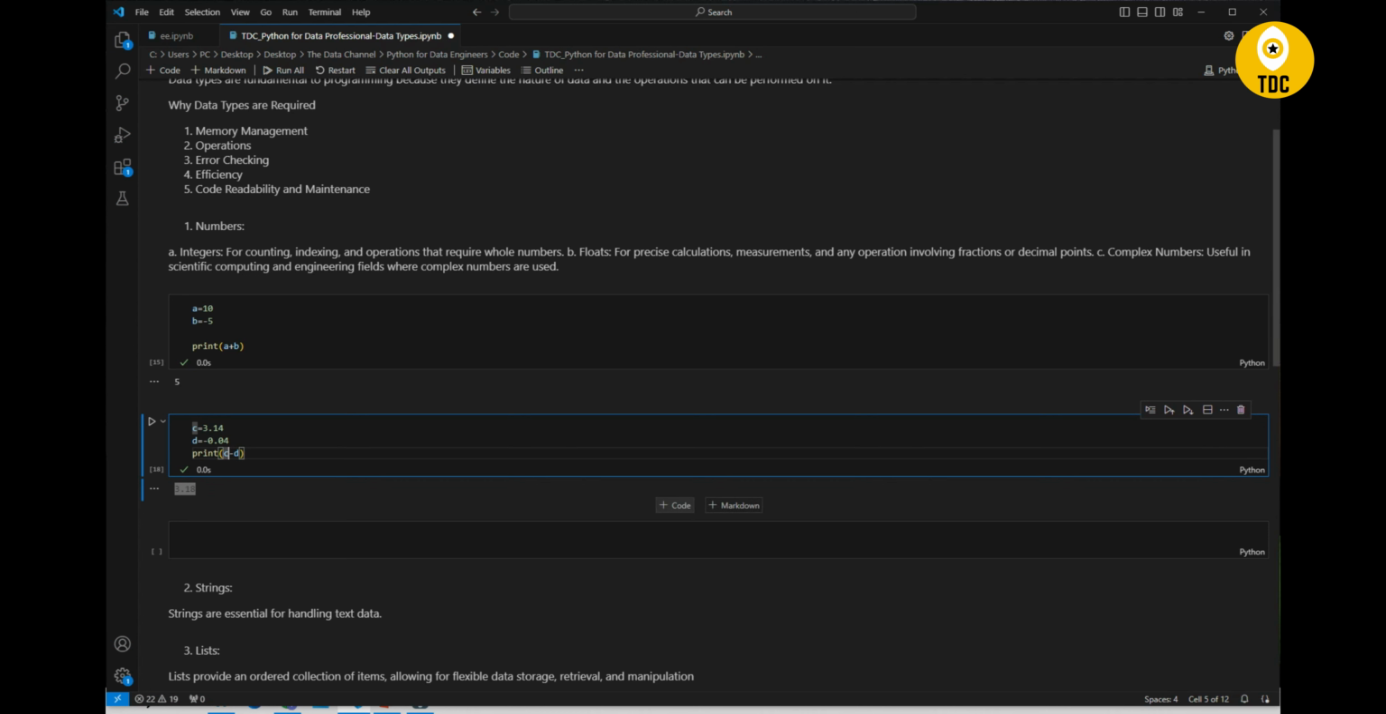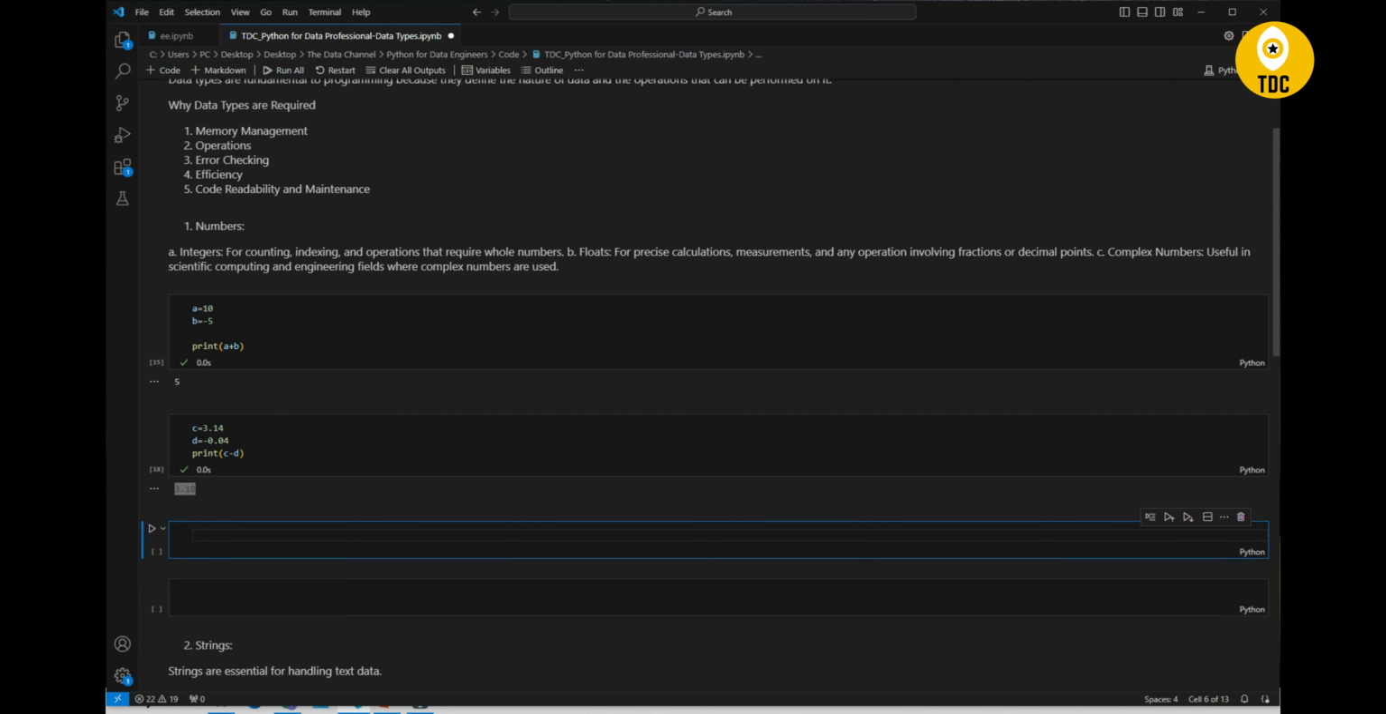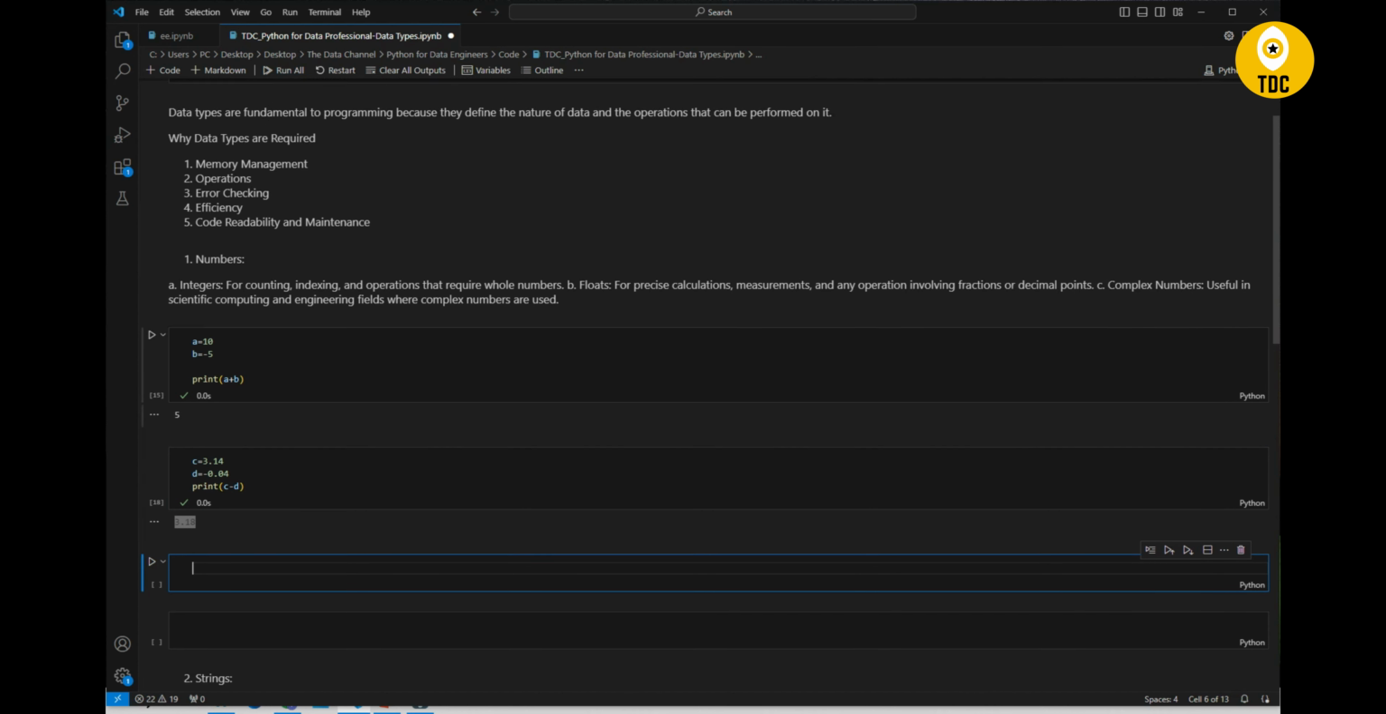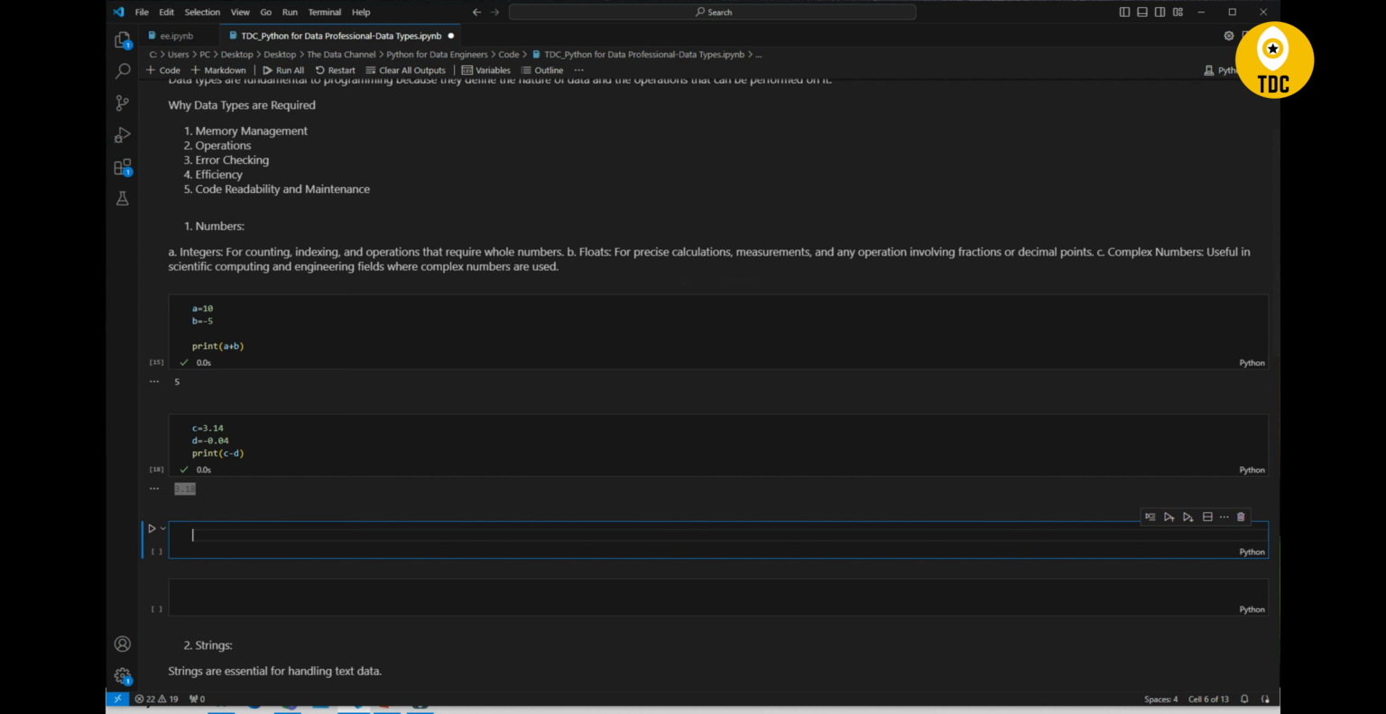So this is about floating numbers, right? And next is the talk about complex numbers. That is the third element, right, in the numbers. So complex numbers, as I said, are very rarely used. So don't worry much about it. But if you want to know more about it, you can Google it. But we will just give a brief of it. Suppose you are giving e equal to 2 plus 3j. So this means here it's a real number and an imaginary number, right? So here it's a combination of both real number and imaginary number.